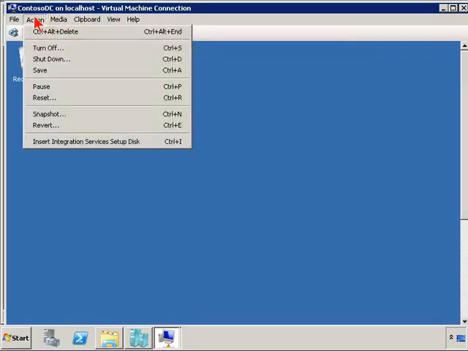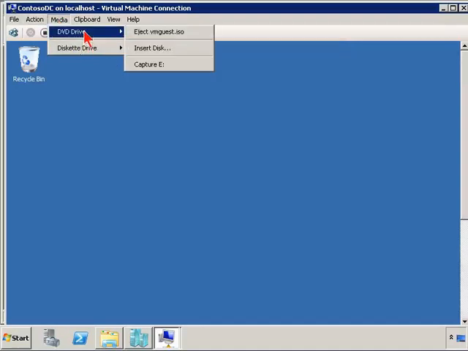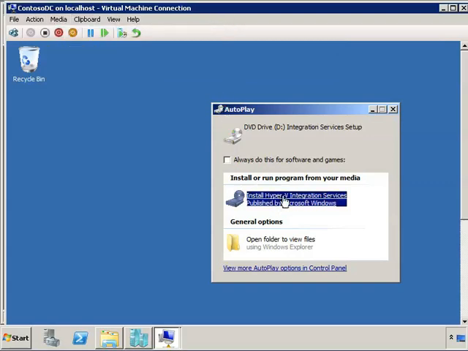But then notice at the bottom of the Action menu, insert the Integration Services Setup disk. This is going to be a very important step for you every time you install a new guest operating system. What it's doing is inserting an ISO image, or an ISO CD. And in fact, if we click on the Media menu here, this is where we can insert other ISO images. But notice the ISO image is called vmguest.iso. And it has inserted it, and it's prompting me now at startup to install the integration services.